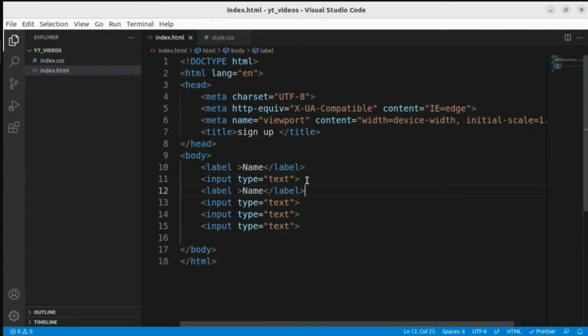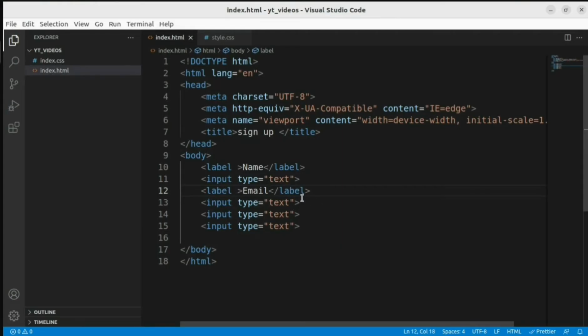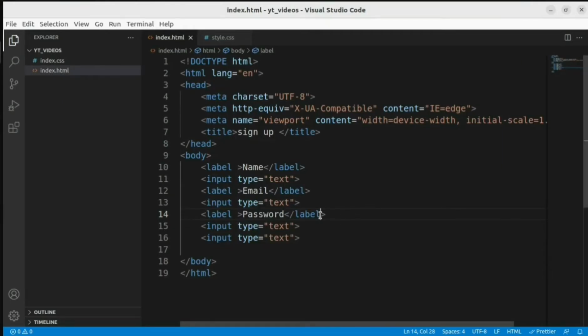We have to change this name to email here, right? I hope you guys are already familiar with HTML. Now just copy this over here. Now let me change name to password. Now let me change the password to confirm password here. Just copy that line and paste it over here. Just say confirm password.